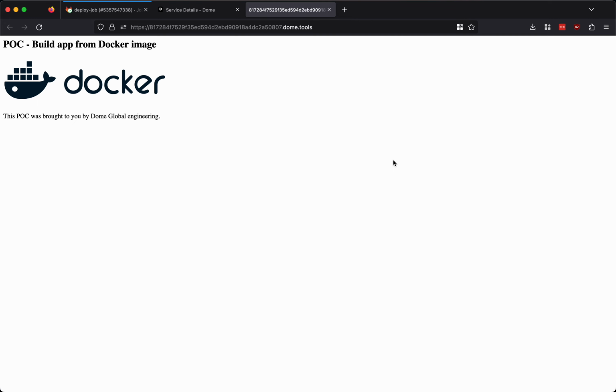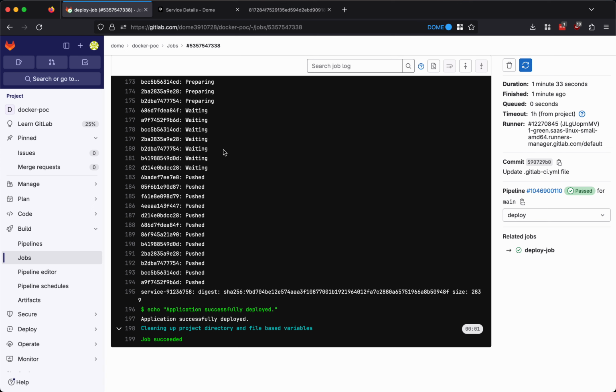By default, all apps are assigned a dome.tools domain, which you can CNAME to any domain, like I mentioned earlier. And now all we have to do on the GitLab side is just run this pipeline again for any redeploys or code changes or anything like that, and the new image will be automatically deployed to Dome.